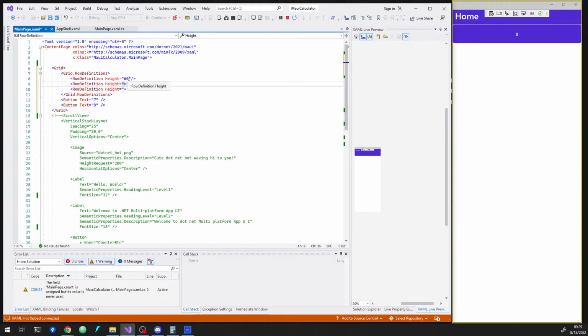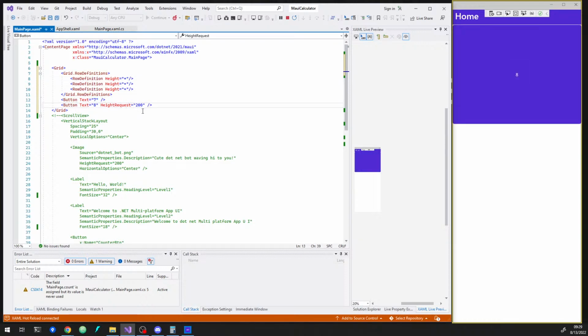The other option is something called auto, which says use up as much space as you need. So now I have something where even if I had something that was taller than this, like if I made this have a height request of 200, I don't know. That height request is this tall.